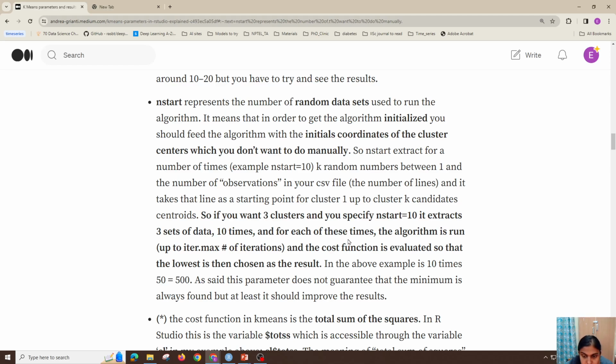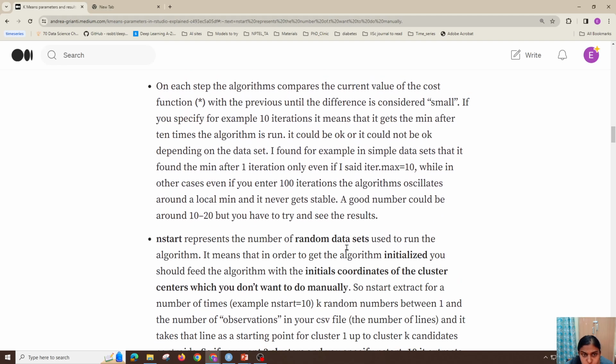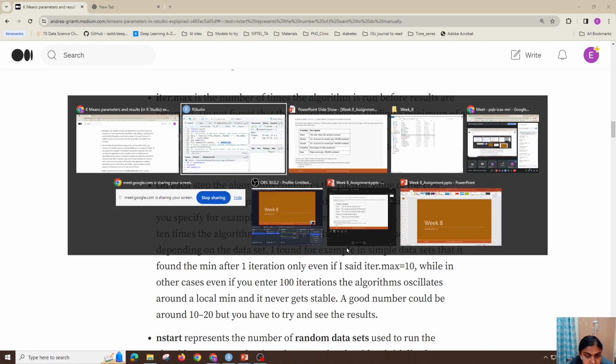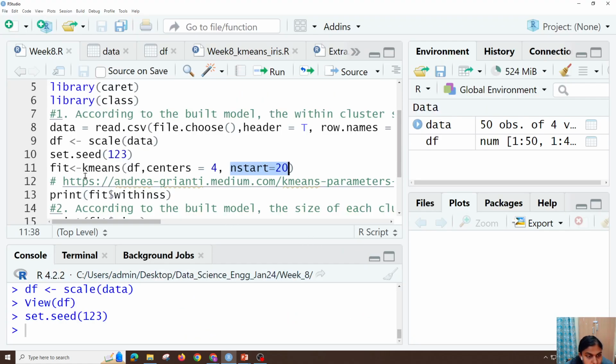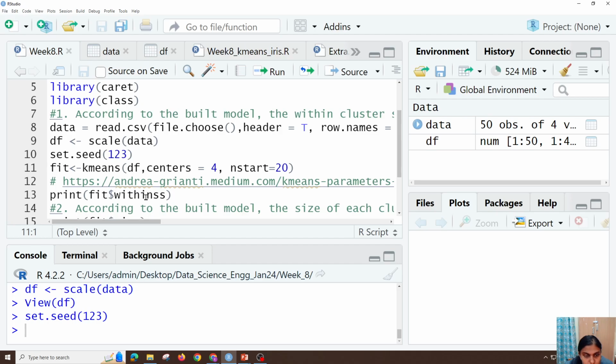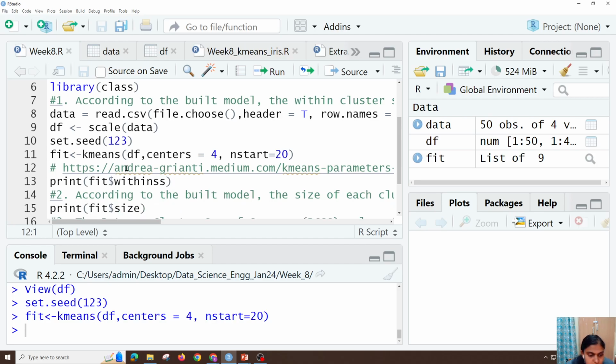Okay, so if you are not mentioning the iteration.max, it will be taking the default value. So based on these things I'll be doing fit of k-means given by df, centers equal to 4 and n start equal to 20, which was given in our question. So what all was given in the question, we have used the same thing. I'll be running this particular line here. So the fit has been formed.